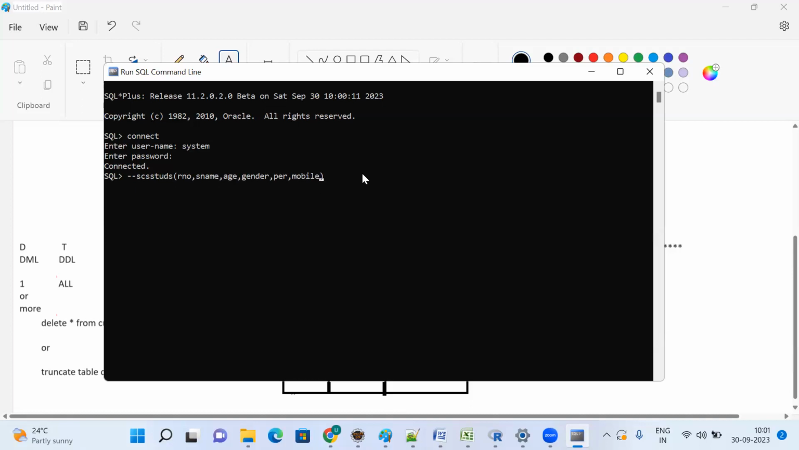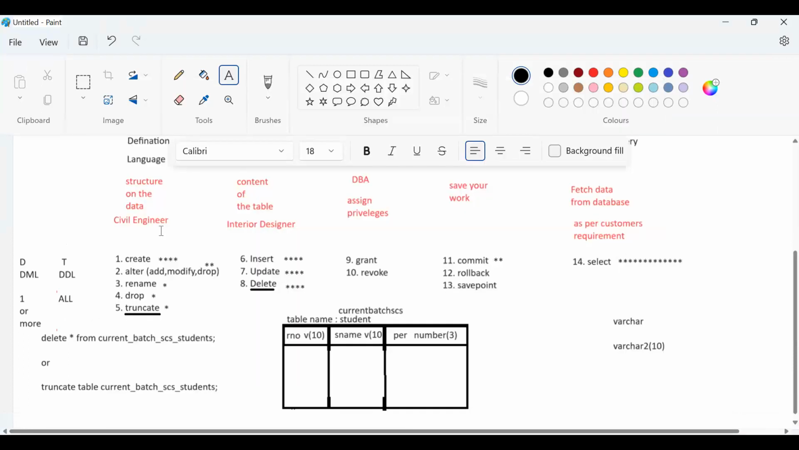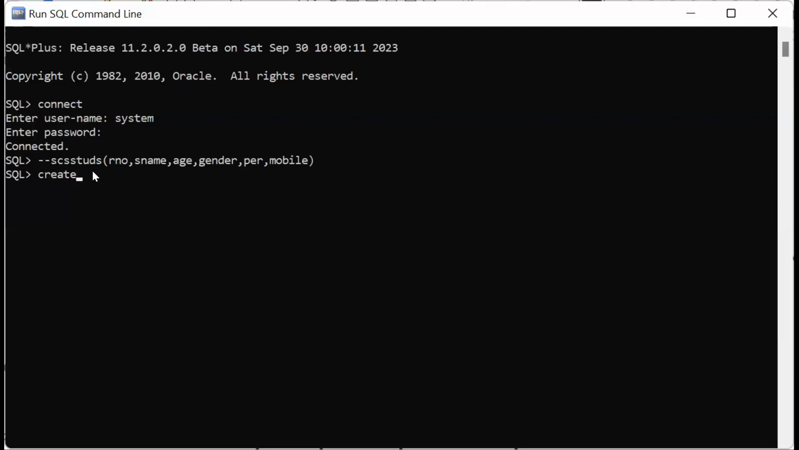So now let's try to create this table. So we are using which command now? Create. So out of these 14, we are studying the first command. Which command? Create. So the first keyword is that command. So for create, the first keyword will be create. For update, the first keyword will be update, and for delete, delete.